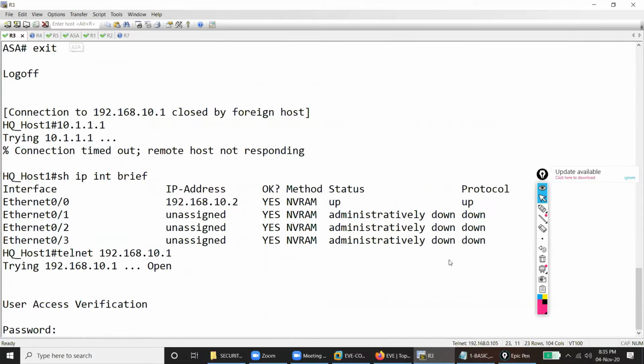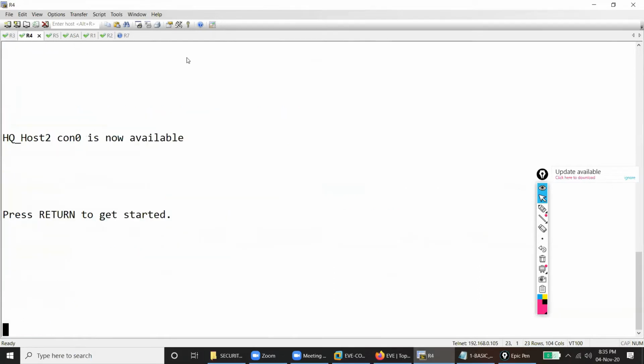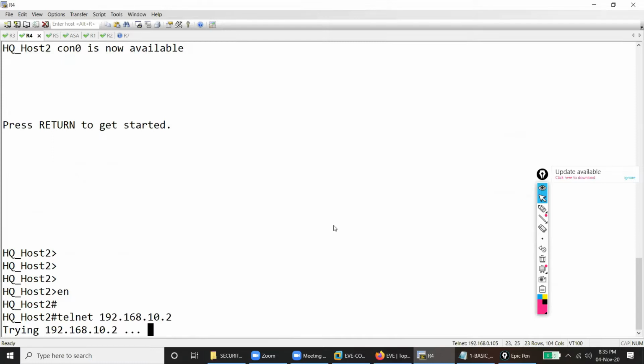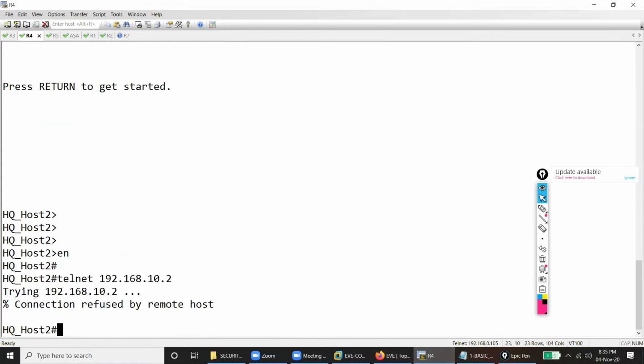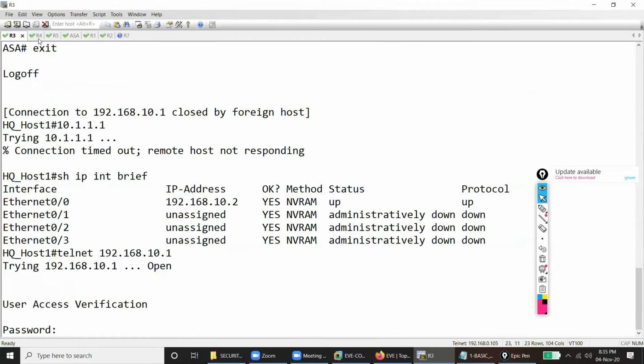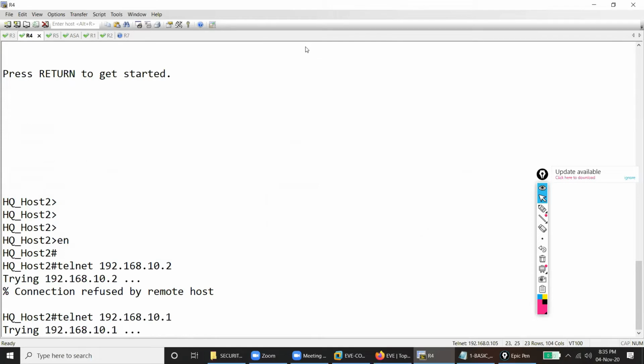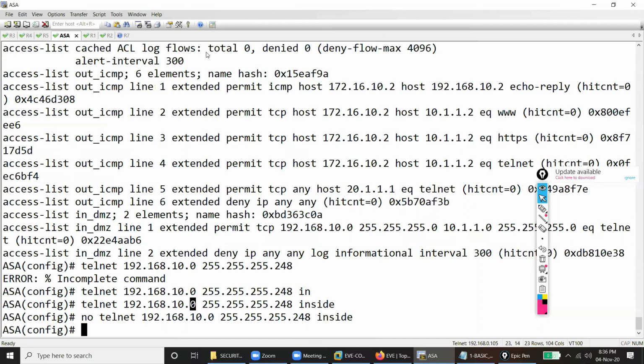Okay. 2 is also there. 2 is not hosted anywhere. Sorry, 2 is not configured here. 2 is okay. It is 1. Okay, let's see. Show run telnet.